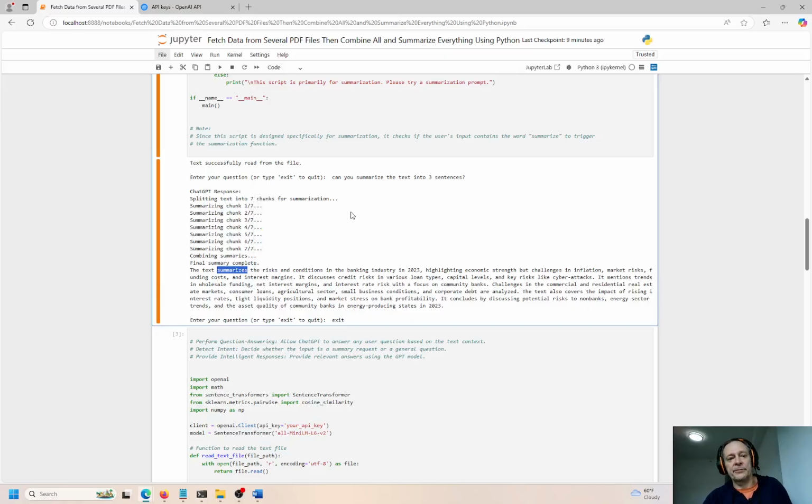So here's the summary. I just put, can you summarize the text into 3 sentences? The text summarizes the risk and conditions of the banking industry in 2023, highlighting economic conditions, the agricultural sector, small business conditions, and finishes with the asset quality of community banks in energy producing states in 2023. If you want to ask it another summary question, you can ask another one. If you want to type exit or quit, that will end the program. Okay, so it ends gracefully.